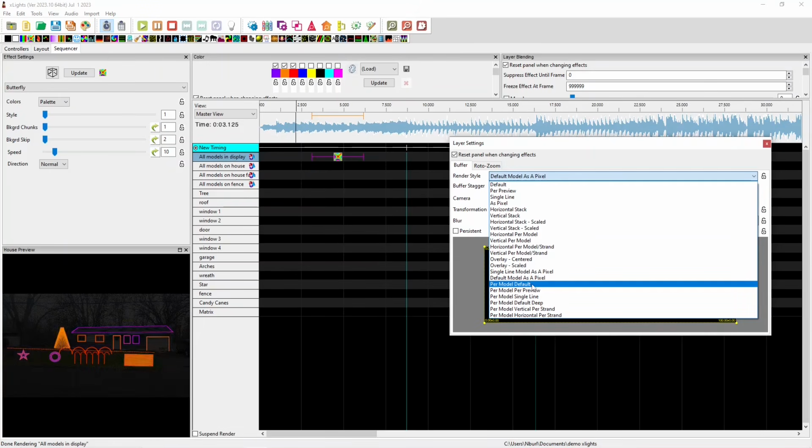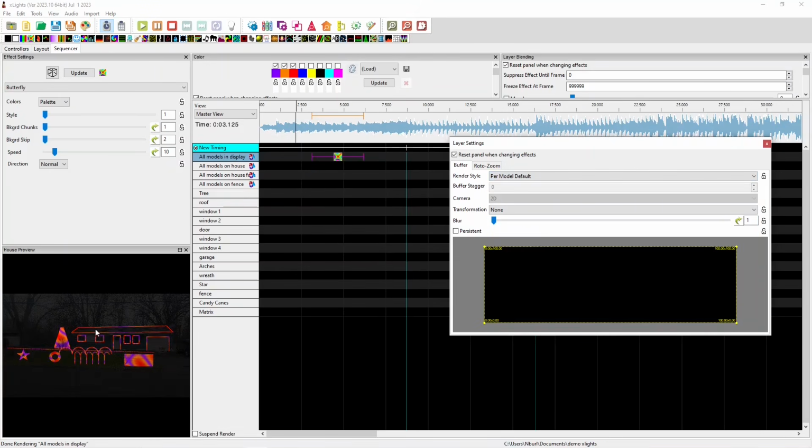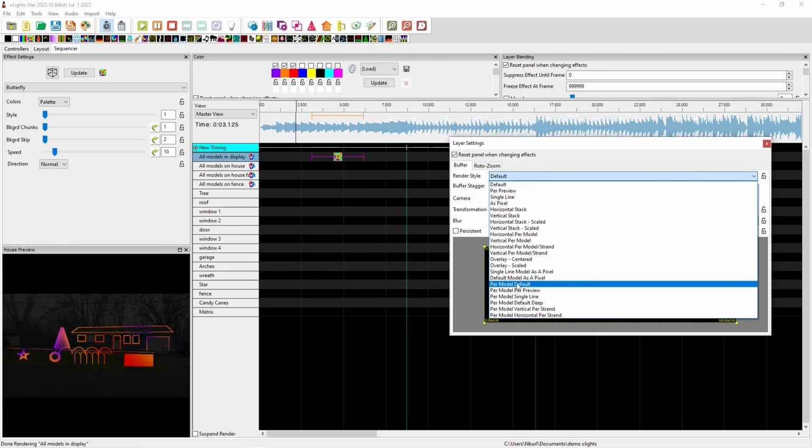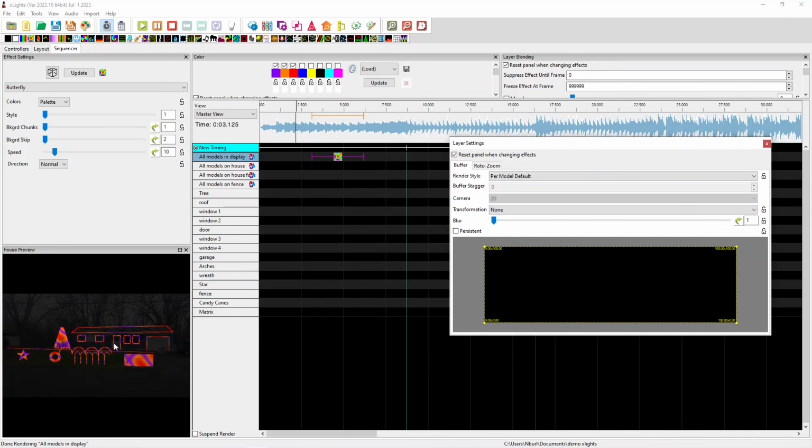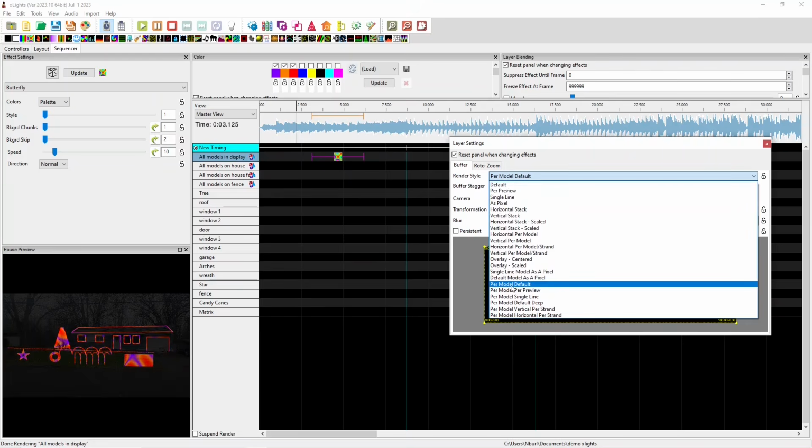Per model default, what that does is this effect will get distributed onto each model and render it as the model by itself, not as one whole group. When it's on default, it's one whole group. So if you would imagine the picture going on it, the picture goes across the entire display. But when it's on per model default, it is rendering it so the picture is going across each model individually. And then you can have each individual model per preview, each individual model as a single line, and those are probably the only ones you'll have to worry about.